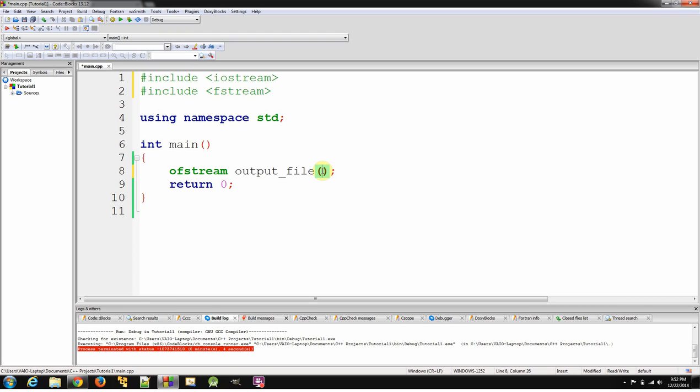Now, if there's already an output file that has been made that is in the current directory, then of course you just want to enter that file name. Now, if it's in a different directory, you're going to have to specify the full path, and to do that you would say C for the C drive, colon, backslash, users, and you do have to have double backslash when using these strings.